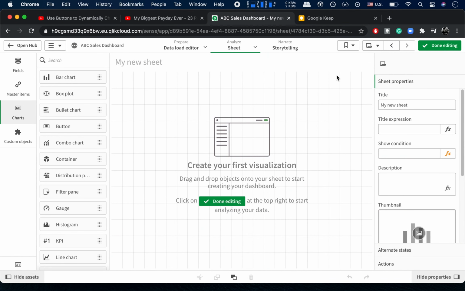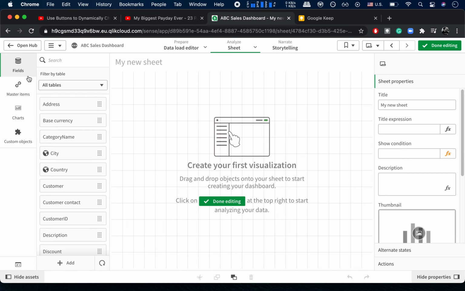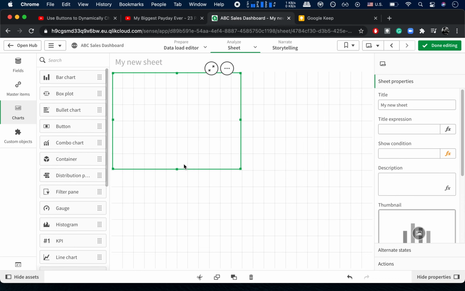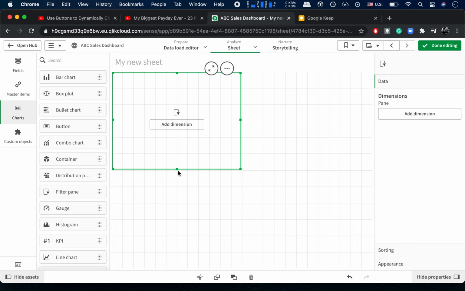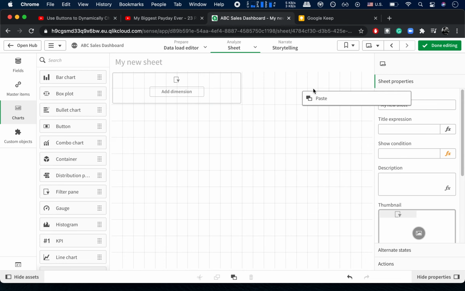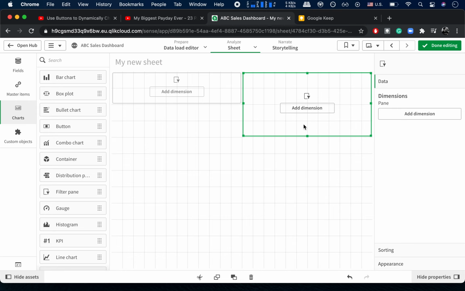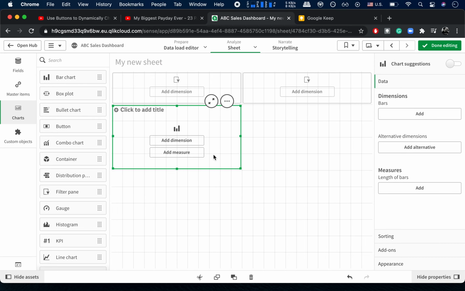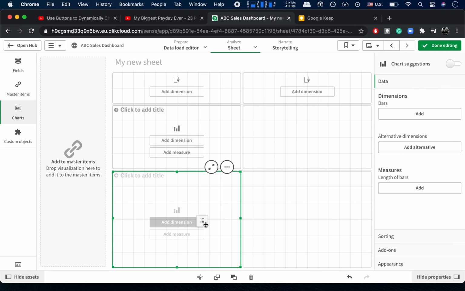How do we go about creating comparative analysis in QlikSense? First things first, let's create a new sheet here, and we want to use filters. So let's go to charts, create filter pane. This would be for your first one, and this would be for the second group that you want to add and compare, right? And then let's create a bar chart here. Let's create two bar charts.